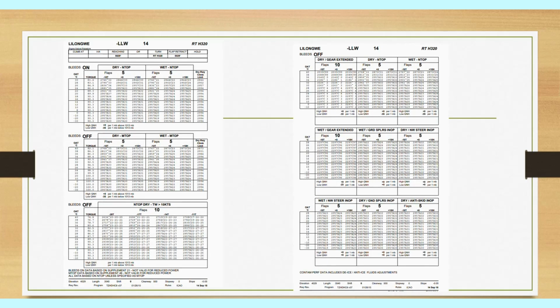All right, now, the next thing, once we've dealt with the graph, from the AFM rather, we now come to these performance tables. It's a book on its own as well, can be in soft copy or hard copy. And for every airport, there are going to be 2 pages for each runway. So if you look at this, for runway 14 in Lilongwe, we've got 2 pages. The first page is basically the procedures. It gives you the procedure on top here for the engine out procedures, which we can discuss later in other videos where we talk of single engine operations.